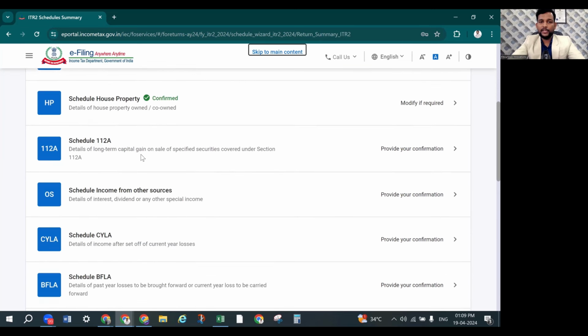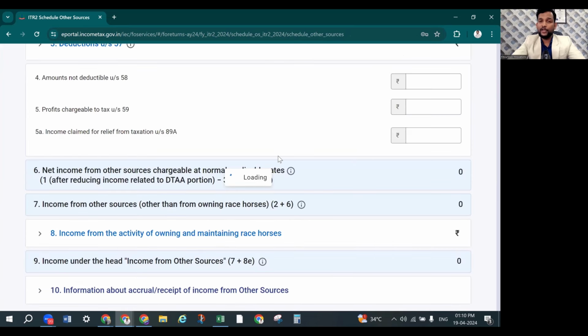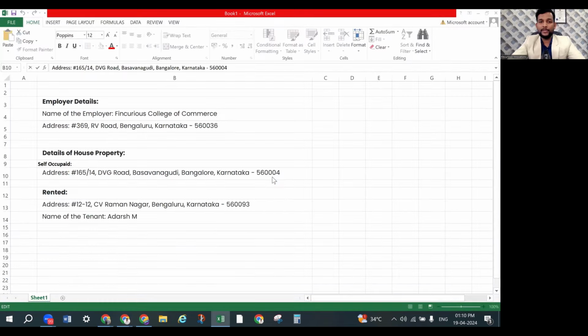I can ignore this particular long-term calculation. Nothing is there. So let me go to income from other sources and provide information. This particular assessee has income from other sources as well. There are 2 types of income, under the normal rate as well as the special rate. I have to upload both kinds of information here according to the income this particular assessee has.